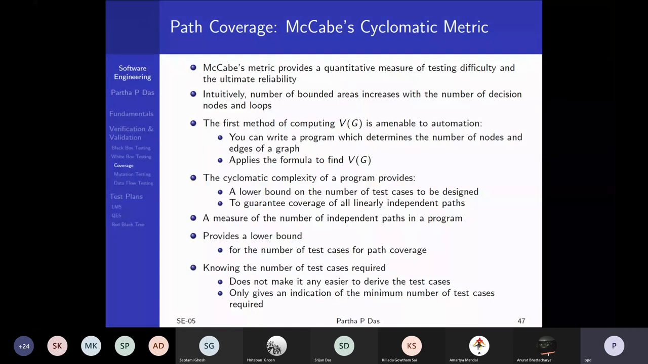Now, McCabe's cyclomatic complexity is an upper bound on that. So it becomes a lower bound on the number of test cases to be designed, which can guarantee that coverage of all linearly independent paths has happened. So you can see that it gives a very concrete measure of how difficult it is to test a particular control flow. It does not obviously make it easier to derive the test cases, but it gives you a certain idea of the complexity of the task that you have at hand.